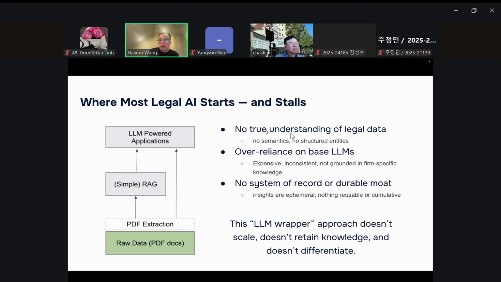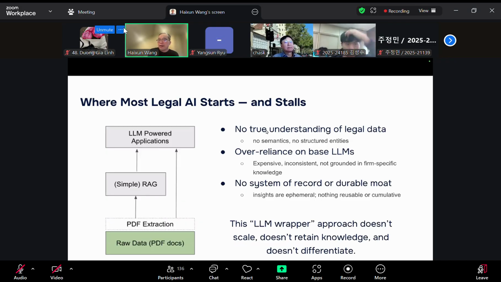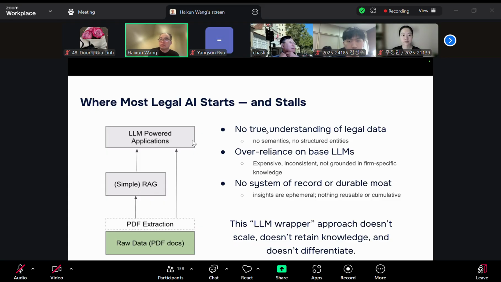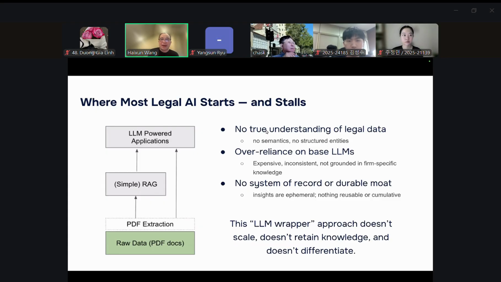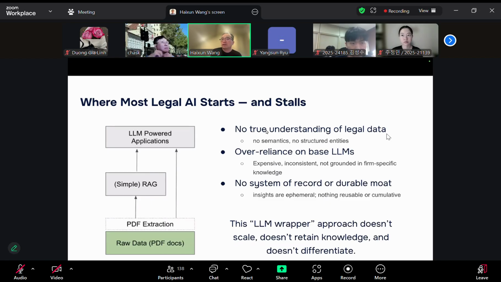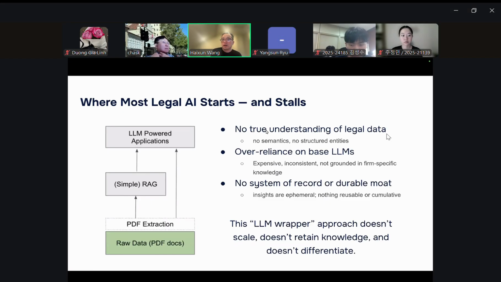So they have the raw PDF documents, and they do some kind of PDF extraction, and now it becomes messy, low quality text documents. Then they segment those documents, put them into the RAG, and then use a large language model to handle user questions and answer questions for the user, right? But of course, this is very primitive.